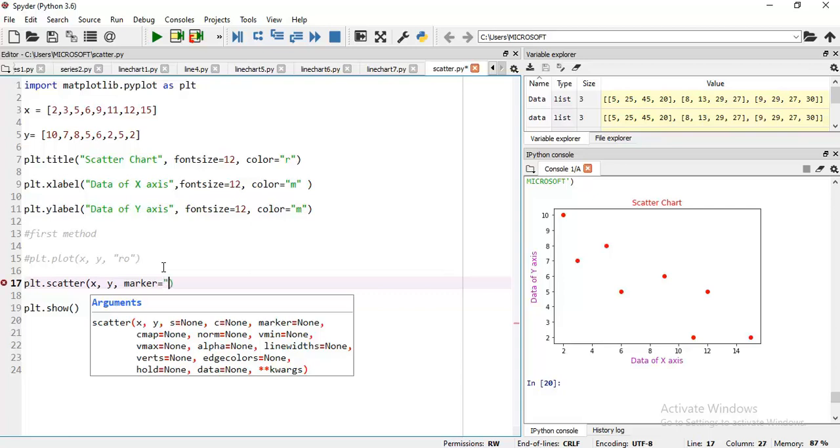Here I am using d for diamond. Color is stands for c. Color I am using green. Then the size is 60. This is the size 60 I have used, and now I am going to execute this.